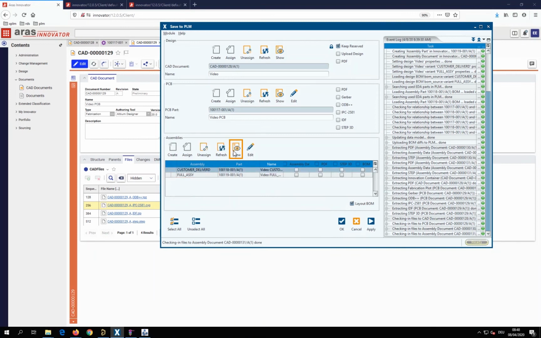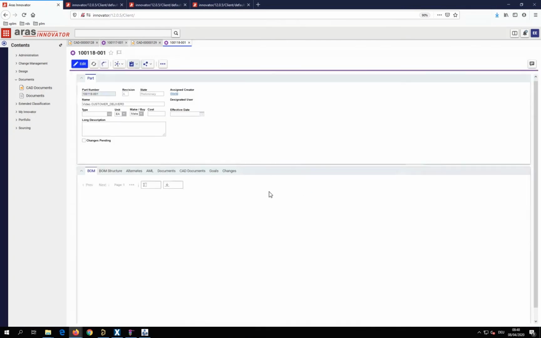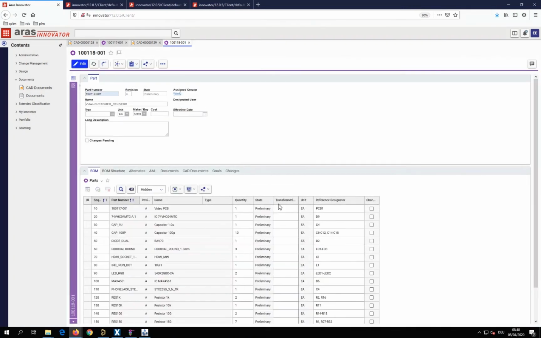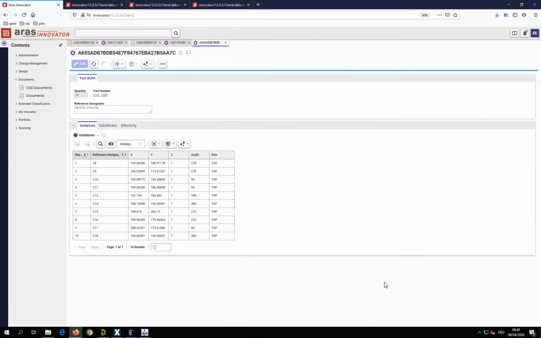By selecting one of the design variants in the Save dialog and using the Show button, the BOM of the variant is shown in Aras Innovator. Components with the same part number are combined in one line. With opening of a dedicated part number, the individual components are listed with their corresponding reference designators.